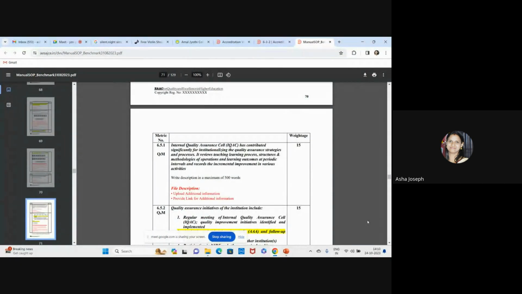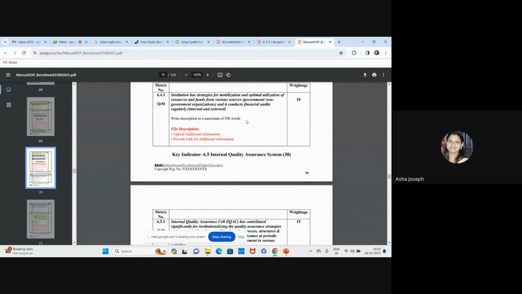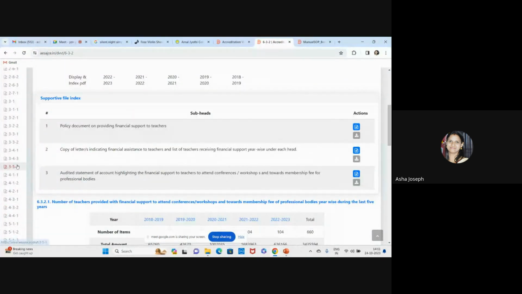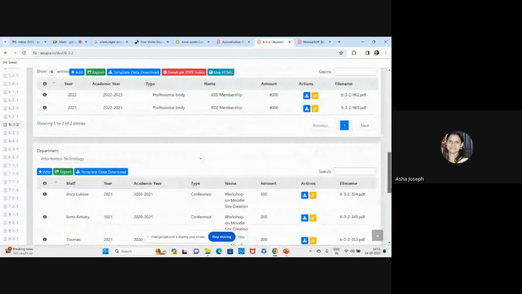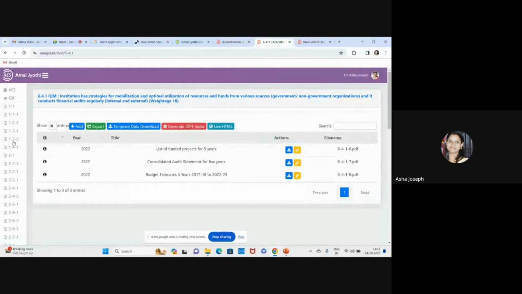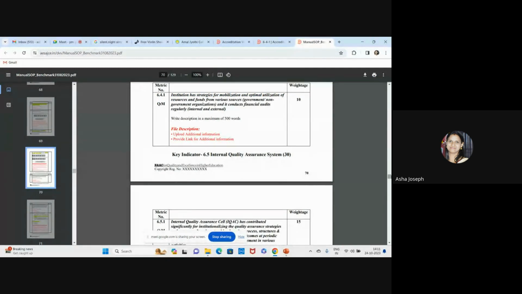Okay. Now coming to the institution has strategies for mobilization and optimal utilization of resources and funds from various sources, and that it conducts the financial audits, right? So again, this also should be shown. Let me just see. So list of funded projects for 5 years, consolidated audit statement for 5 years, budget estimates for 5 years, 2017 to. So this is our college's, but similarly you can prepare yours.